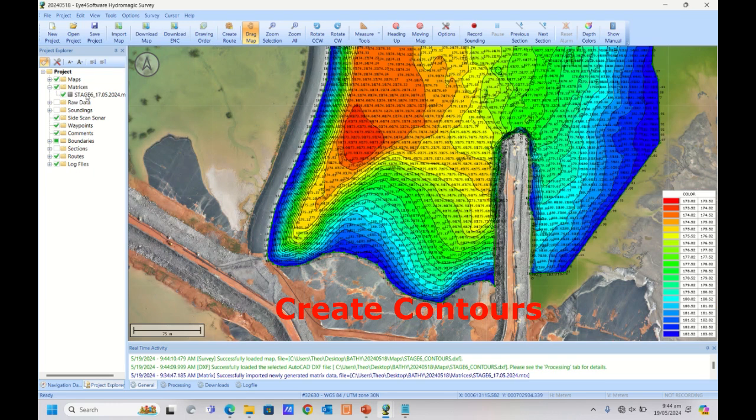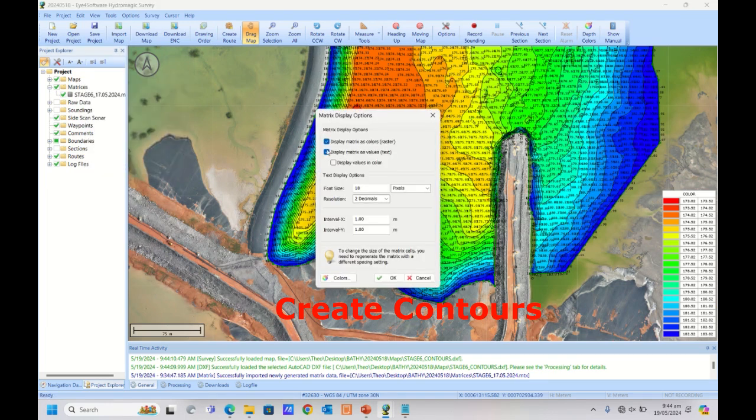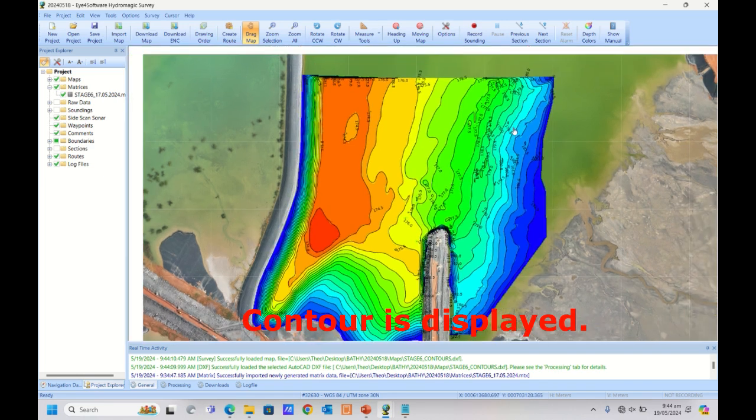Okay, so now let's take out the text, the matrices in text. So display matrix as text, we just take it out. Okay, alright. So that's the contours.